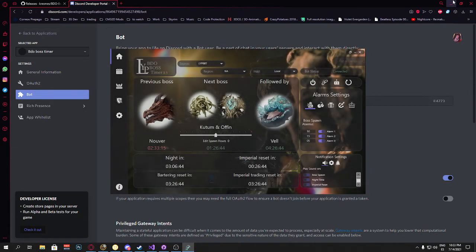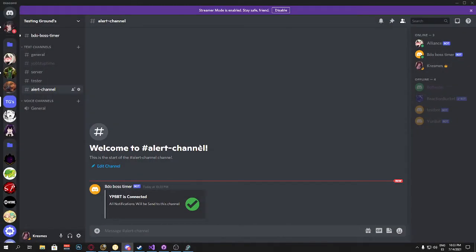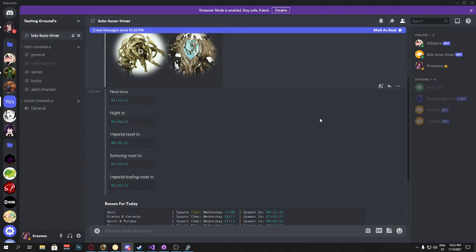Alright, so now the bot is running, or it's checking for updates, and it's telling you it's connected, and you just hit start, and it should work. You give it a second, sometimes it takes a while to connect. Alright, here it tells you the video boss timer is connected, and here's the main channel.